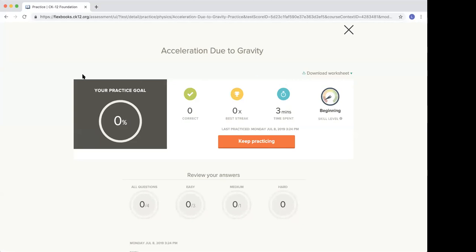This is what the end report would look like for a student. Again, it shows I didn't answer anything correct, so that's 0. My best streak is 0. I was in there for 3 minutes. My skill level is at beginning. It says the time that I last practiced, because remember, I can go into this in an hour when this webinar is over and I feel like I need to brush up.